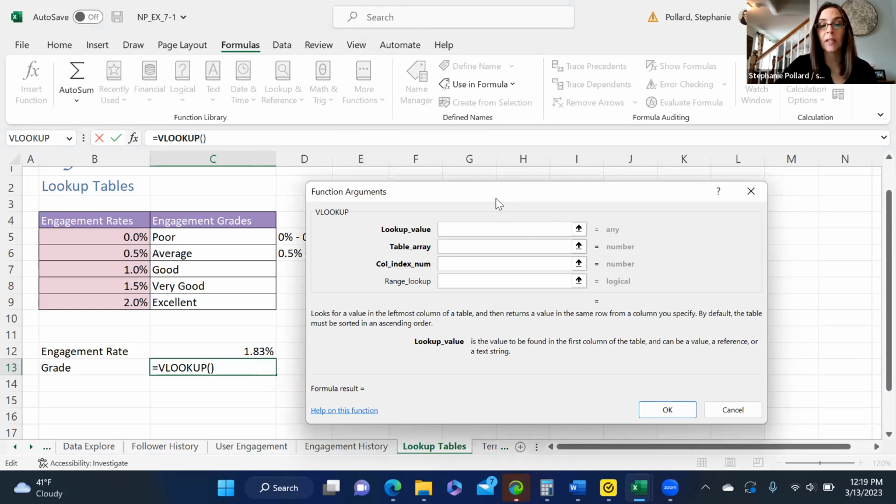So VLOOKUP allows us to look up data vertically. So in a column, the V stands for vertical, which I think I didn't really spend too much time on before, but that's what the V is for. It's to look up things in a column, so vertically instead. So what we'd be doing here is our lookup value is this 1.83%, right? That's what we would like to know. Okay, what would the grade be for 1.83% there? So I have that piece in place there.